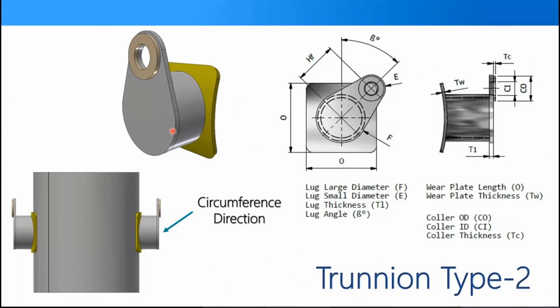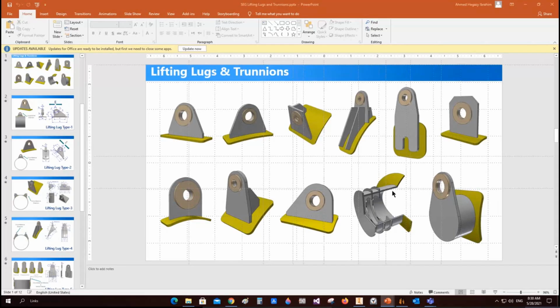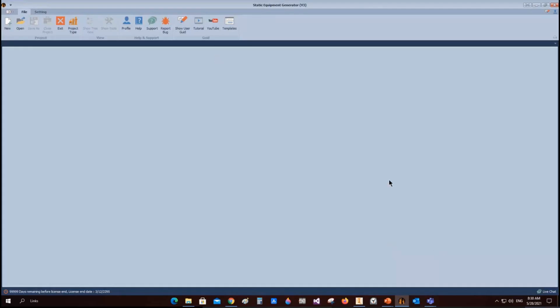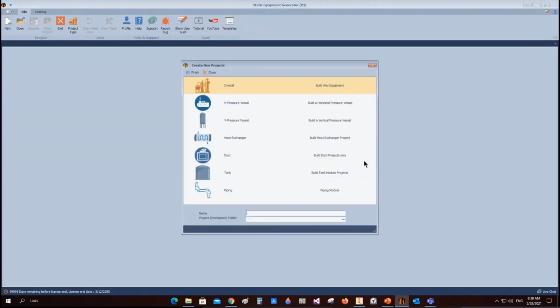Okay, now let's start creating a sample. Now we have this SEG software, and from here let's generate a new project. By clicking on the New tab, you can see that we have this form for a new project, and you have many different modules. The first module is the overall module. In the overall module, you will be able to generate all equipment, and all features will appear in this module, like the heat exchanger modules, which include the tube sheet and the other items.